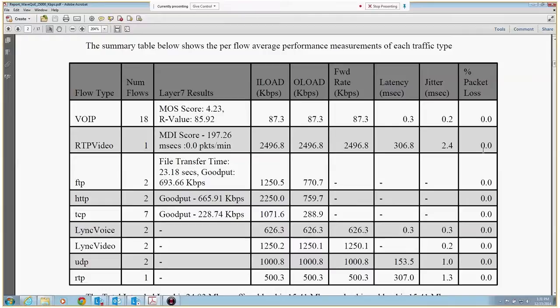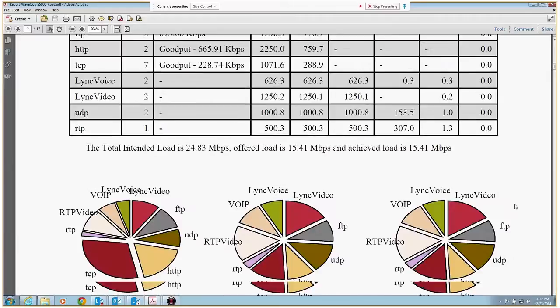Scrolling further down into the test, here is a summary table by flow type of the data that we saw. So here's packet loss, jitter, latency, the forwarding rate achieved, the intended load, and the offered load, right? So we see RTP video, we see FTP, the intended load was 1250, offered load then was 770. So that's around half there, right? So the file transfer time. So we can see at a glance the summary by traffic type.